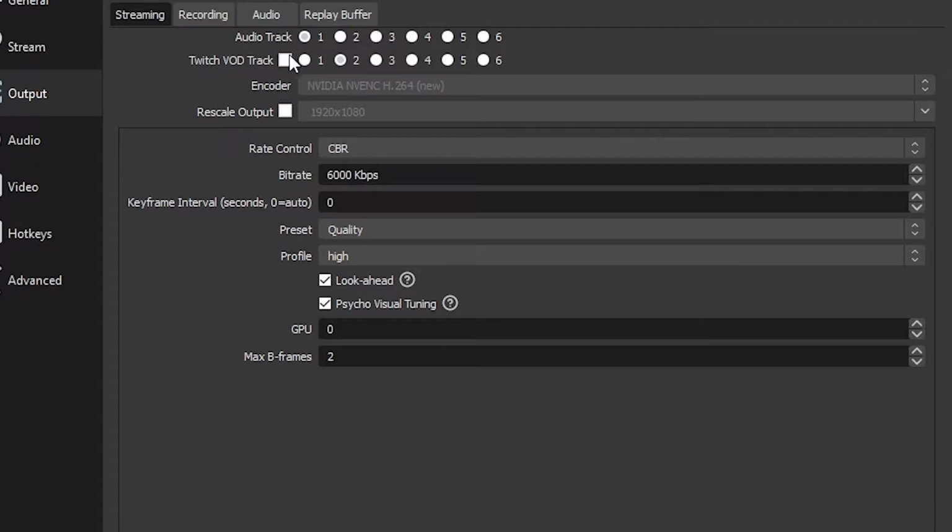Now, you can make Twitch VOD tracks and whatnot. I download my VODs from Twitch, and you can add audio tracks. Basically, I'm not 100% sure how that works, but I just download all my VODs from Twitch. It doesn't take too long, and it's fine. Now, rescale output: most of you are going to be streaming in 1920 by 1080. If you have a 4K display, I still don't recommend streaming in 4K, mainly because a lot of people who are watching your streams probably aren't going to watch in 4K. I don't even know if Twitch will take a 4K input, but still.